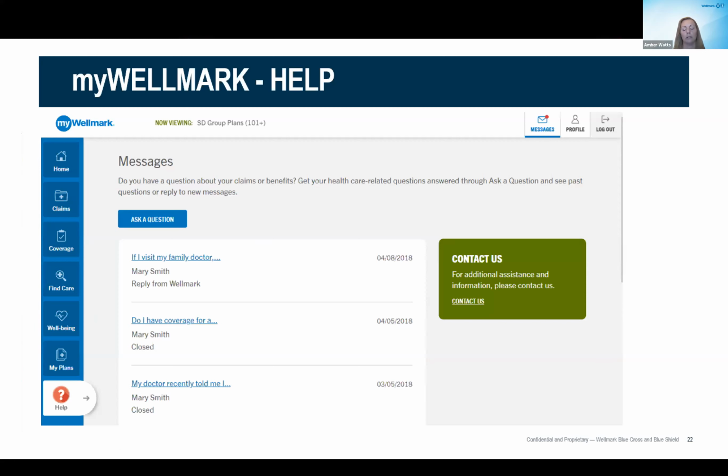Sometimes if it's a more complex question, it might be helpful to put your phone number on there so they can reach out to you directly to ask you additional questions. Sometimes they may need more information and may message you back. So there might be a little bit of back and forth, but it is convenient to be able to send questions at your convenience versus when the phone lines are open.